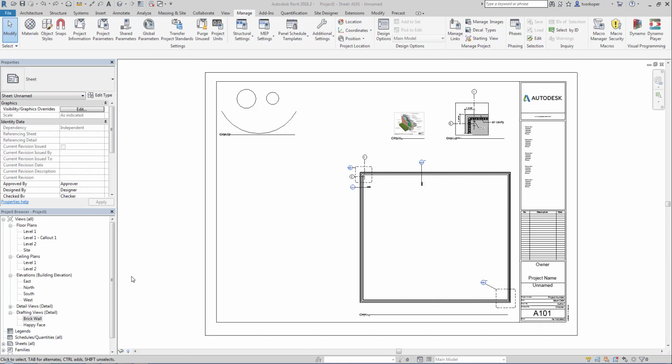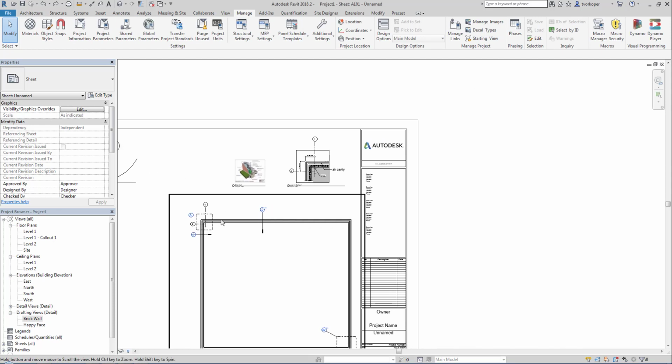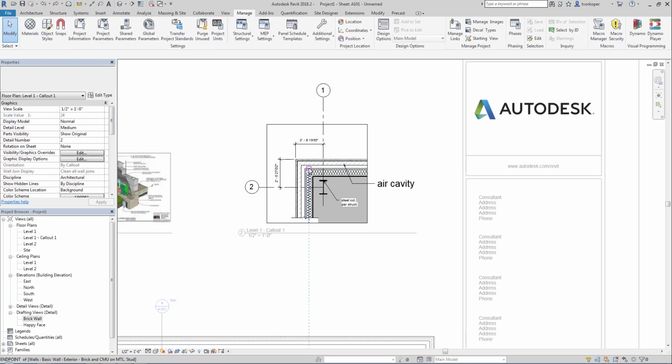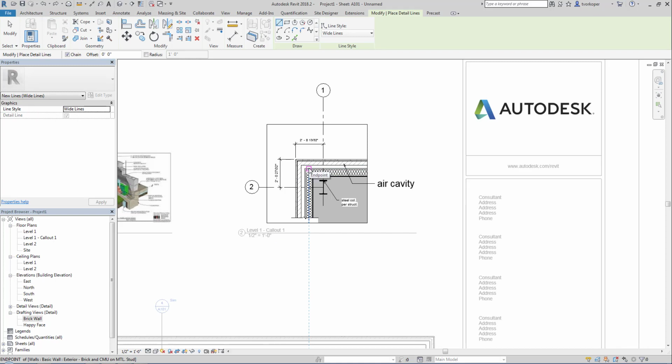The last thing we'll take a look at is modifying detail lines. If I go up to the detail that I created earlier, right click, activate view, if I type in DL, I can now draw a two-dimensional detail line. And up here, under the Modify Place Detail Line tab, I get different options of shapes to draw the lines and different line styles to draw the lines with. If I look at the different line styles, by default, these are the ones that Revit comes with. And I can draw a detail line that's a wide line.